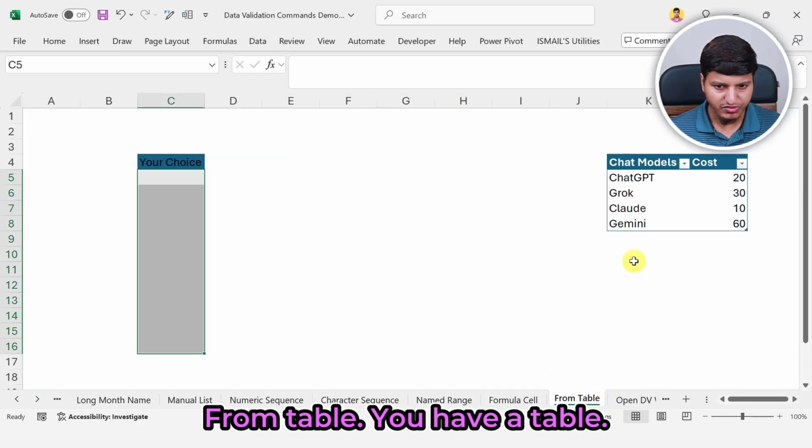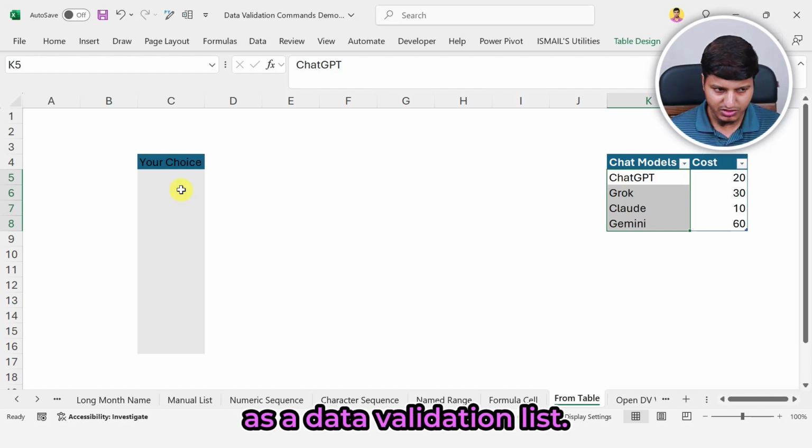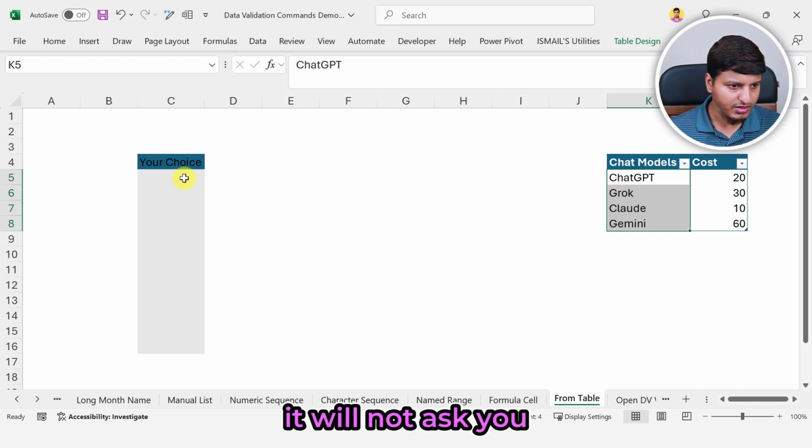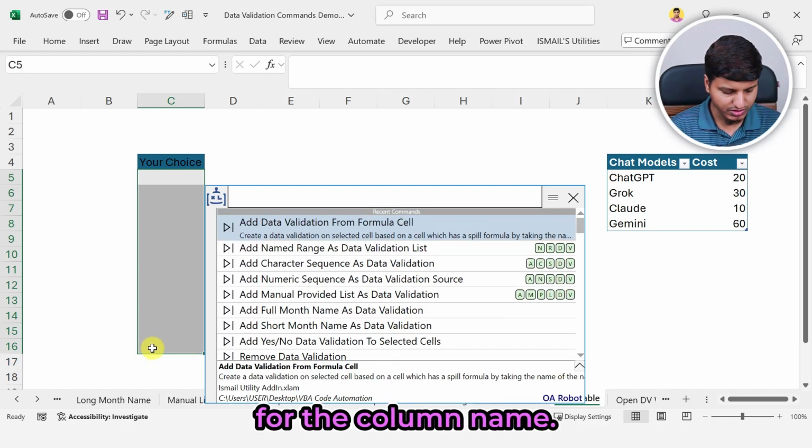From table. So you have a table and you want to add one column of this table as a data validation list. If it is a single column table, it will not ask you for the column name, but if it is a multi-column table, then it will ask for the column name.